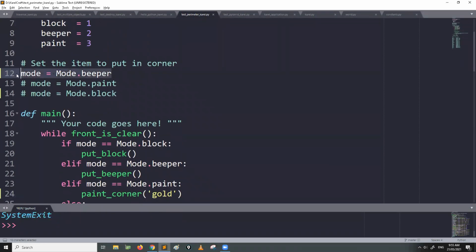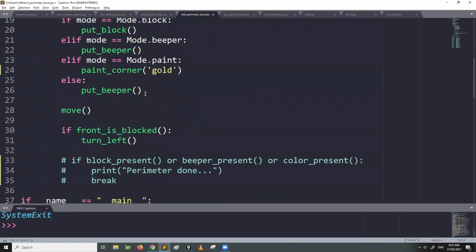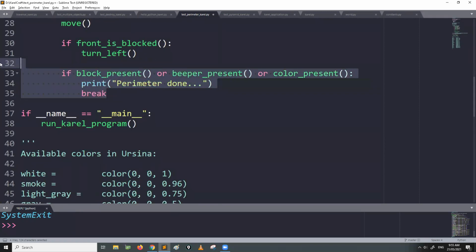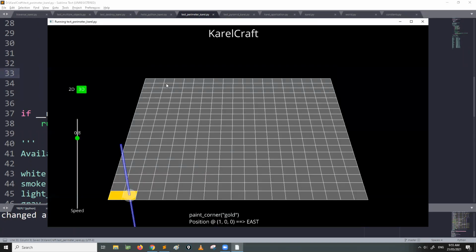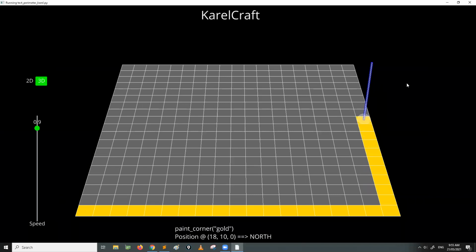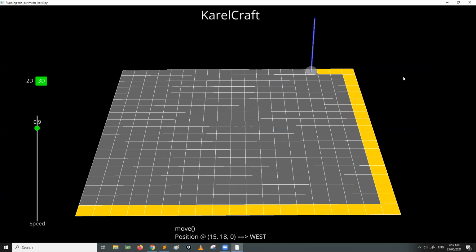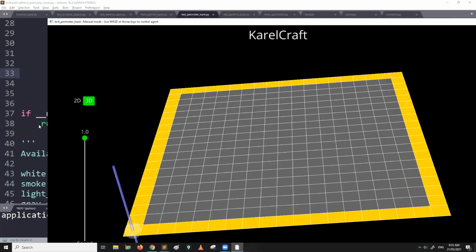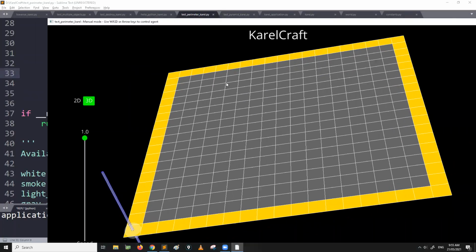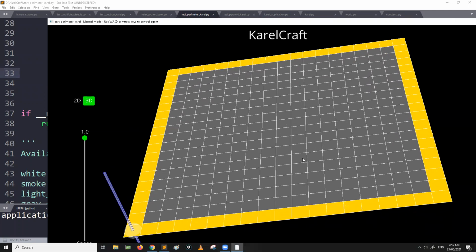Instead of beeper, we could also try to use the color. You could paint a certain color. Let's run this. Make this faster. So I made it faster, and the idea is it just colors the block.